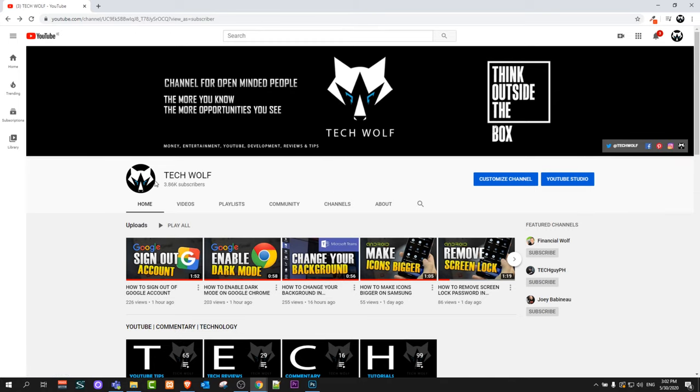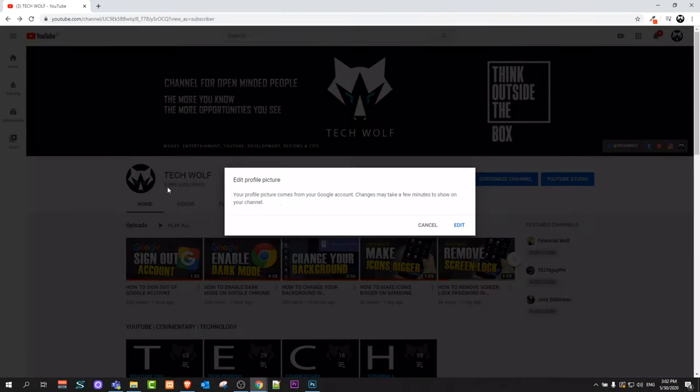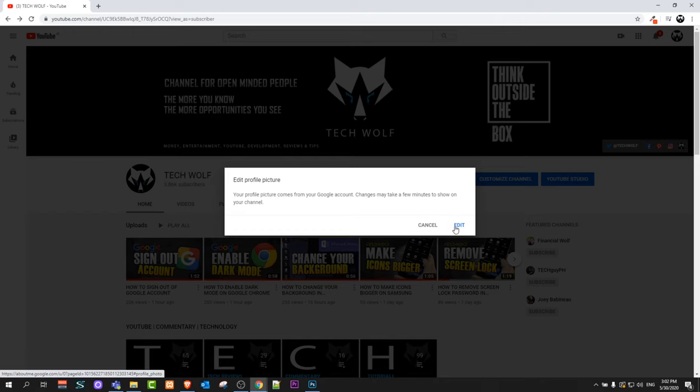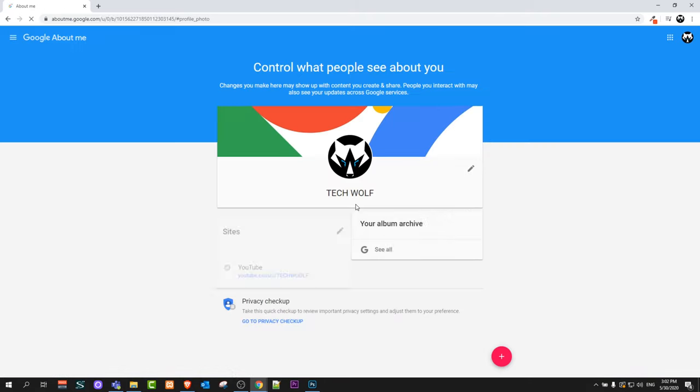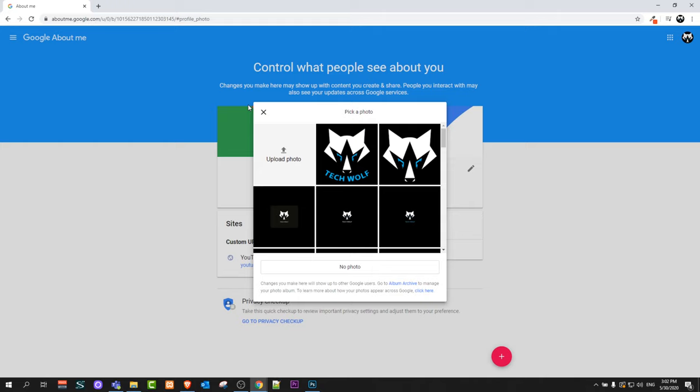And once you are in your YouTube channel, hover over your thumbnail. As you can see here, hover over it and it will open as this photo camera icon. Just click on this photo camera icon and it will ask you to edit your profile picture. You say edit, and I know that we will be editing our YouTube channel name.